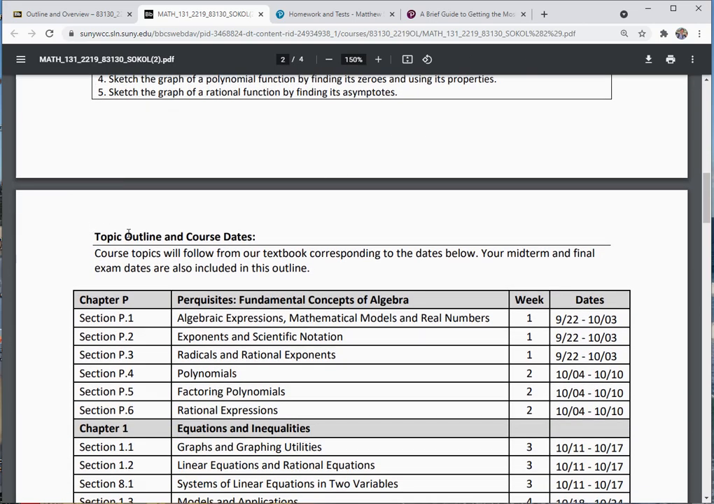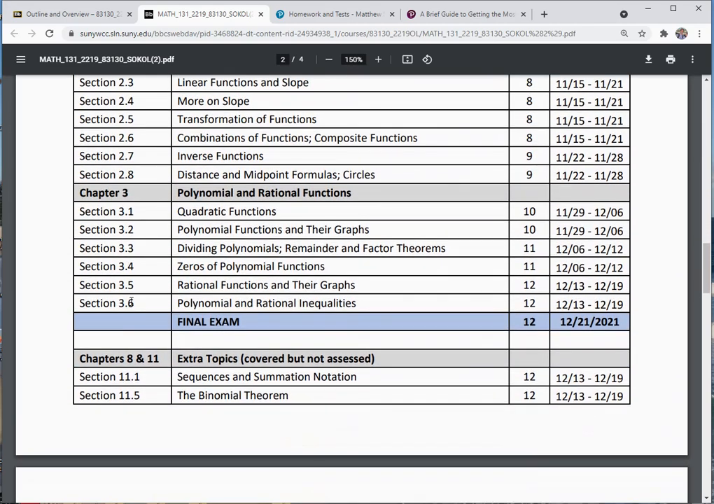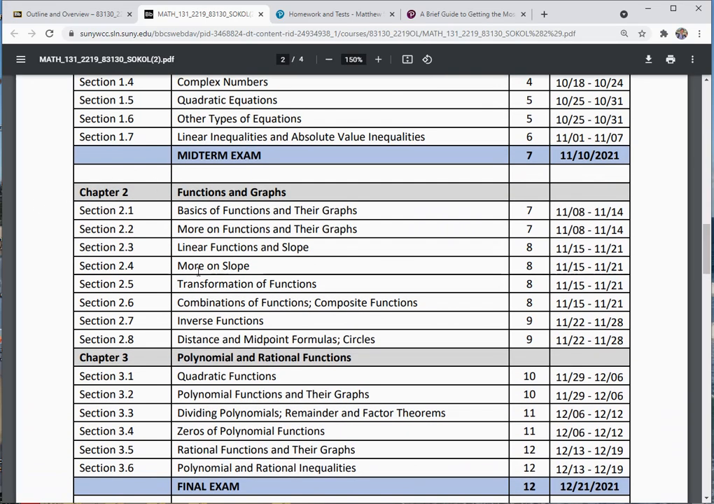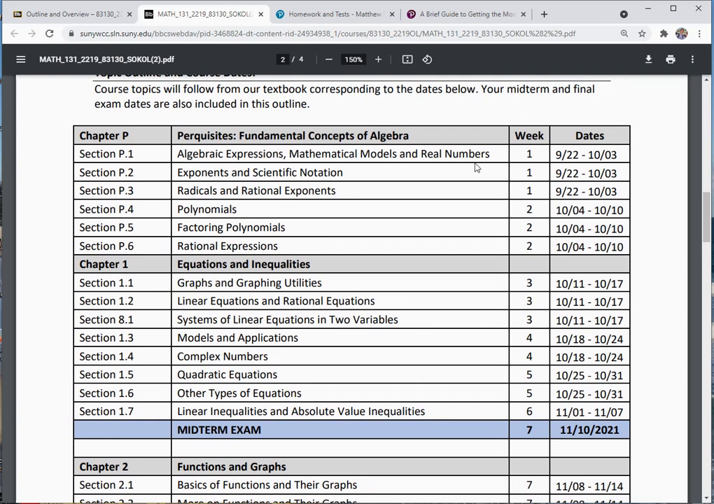Next, one of the things that are really important for you to look over is our topic outline and course dates. We're going to follow specific sections of our textbook: Chapter P, Chapter 1, Chapter 2, and Chapter 3. I'll show you how to get this in MyMathLab in a little bit. Over here, you can see the corresponding sections and the dates we're going to work on.